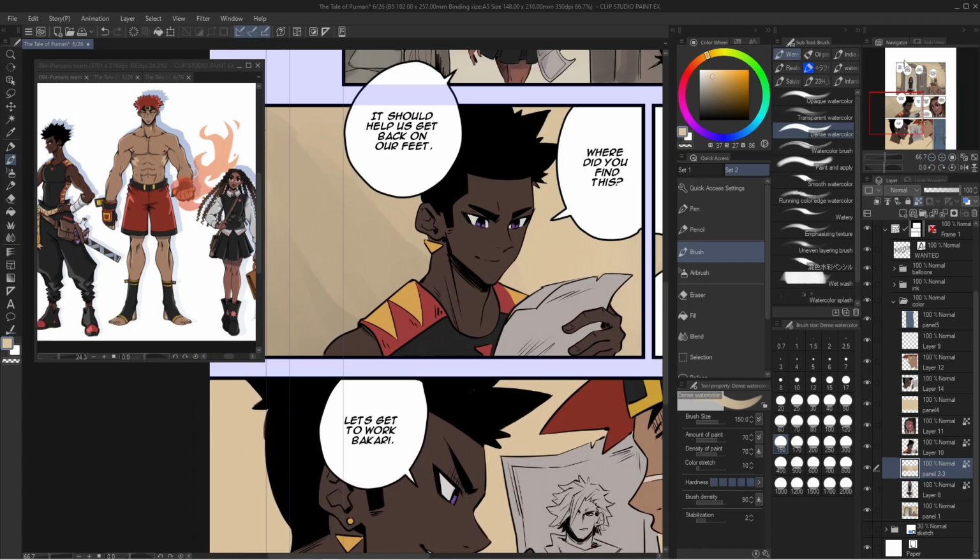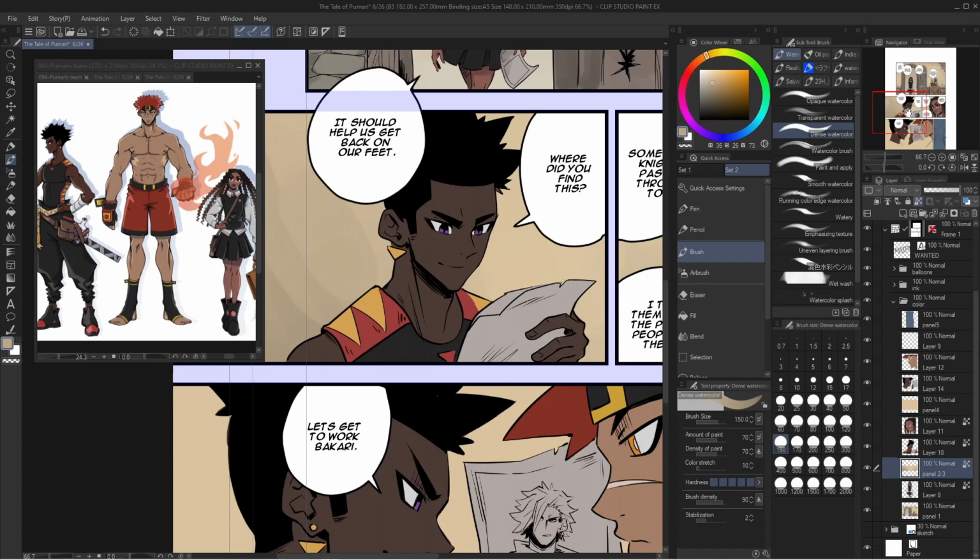So for my character now, for Pumari, what I'm going to do is go to that layer. This is the layer I colored the flat colors on. And what I do to color my characters really easily is I turn on the lock transparency for that layer. If you don't have the lock transparency on, you can just draw all over the layer like this. It makes it harder for you to color the character in.